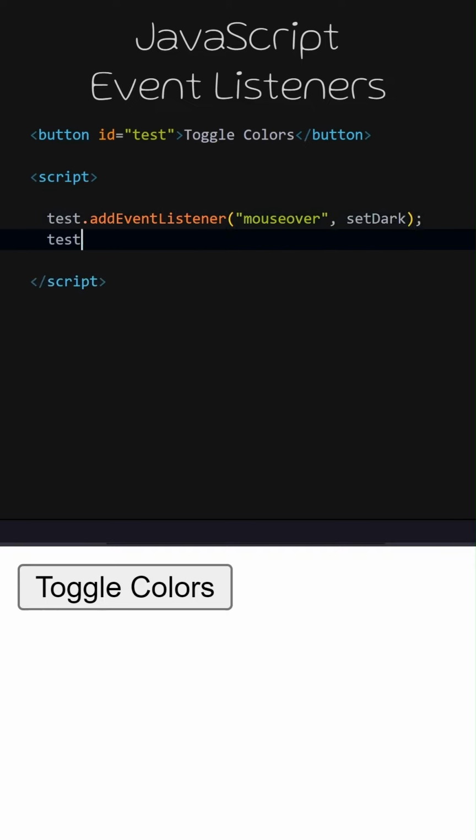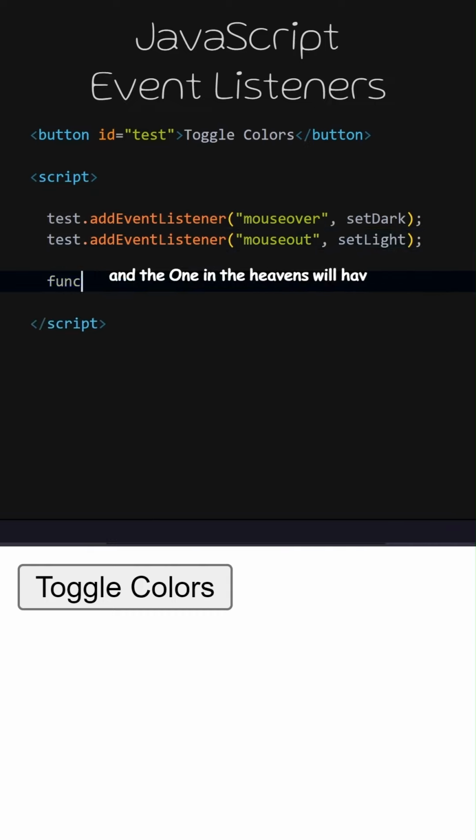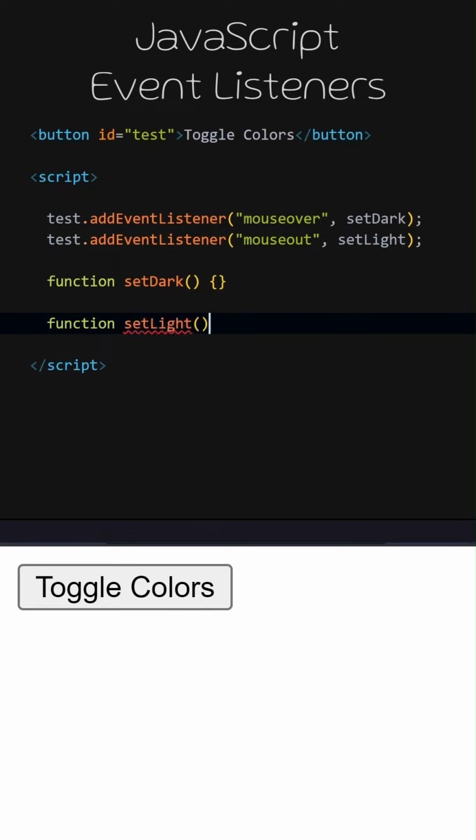Let's add another listener. We can attach multiple listeners to a single element. This time, when the mouse moves away from the button, the setLight function will be called. Let's add the setDark and setLight functions.